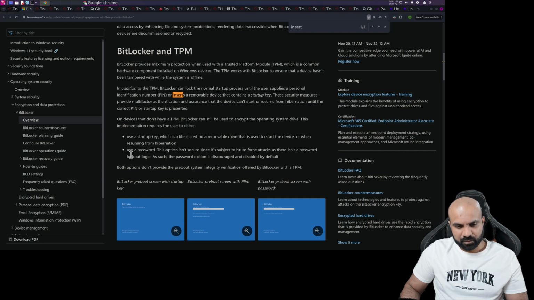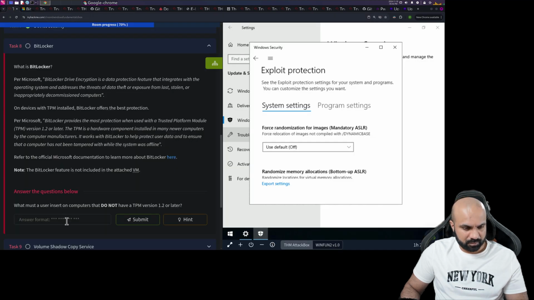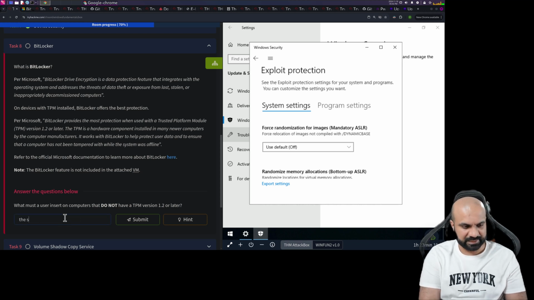Okay. Use a password. This option isn't secure since... Okay, so the insert part is here, right? Or when resuming. So it's a startup key, right? What must a user insert on a computer that does not have a TPM? We are looking for three characters, then a space, and then startup key. I know. Let's go with the startup key.